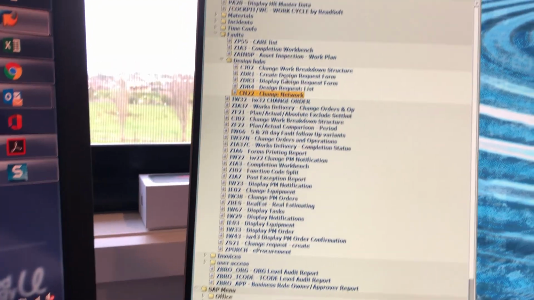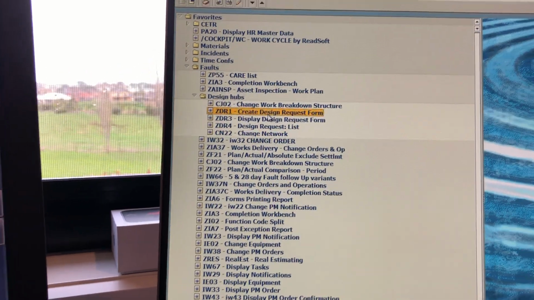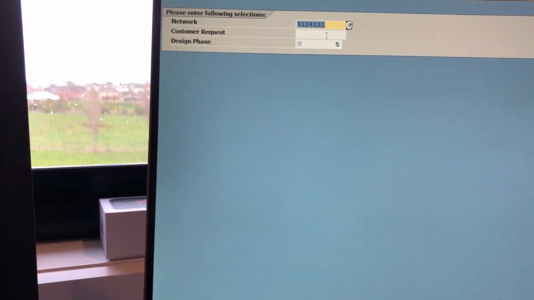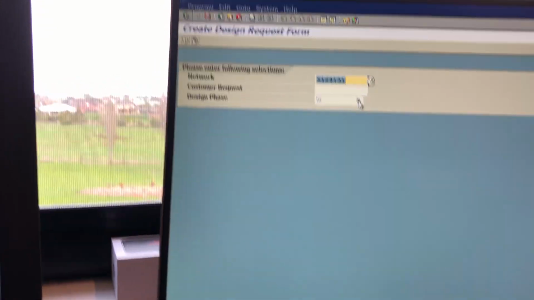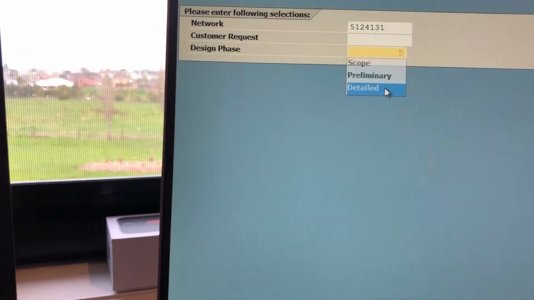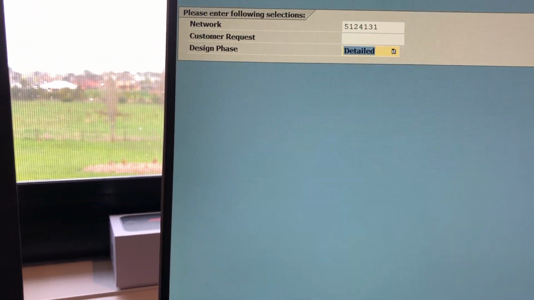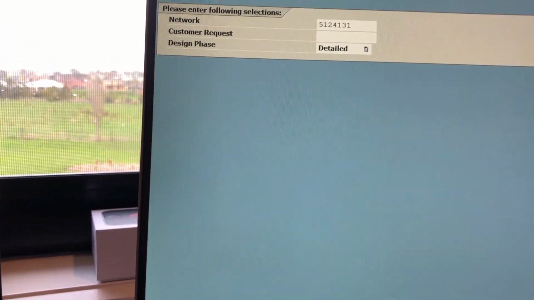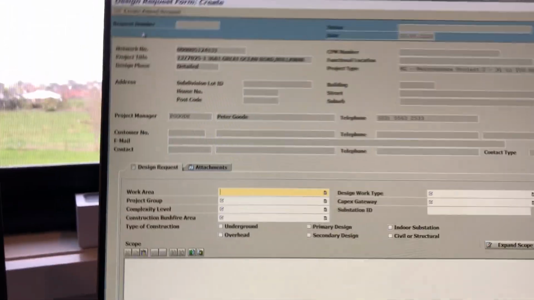the next stage. We're actually going to create the design request. So you've got to do all that before we do that. It's copied it in there for me already. We go detailed, hit the clock. It should populate a few things. There you go.